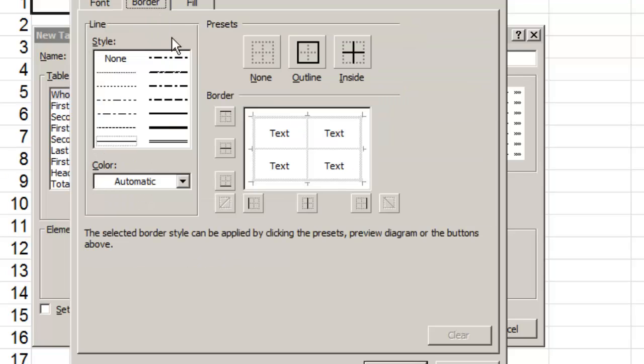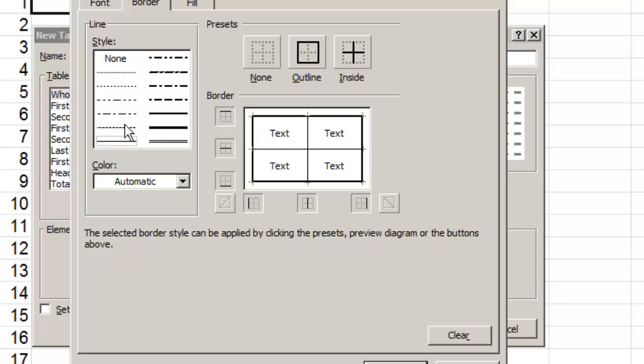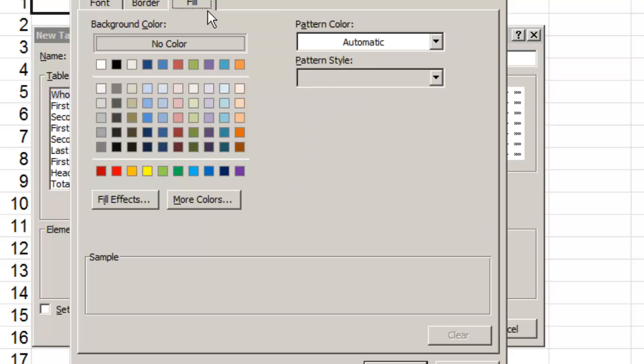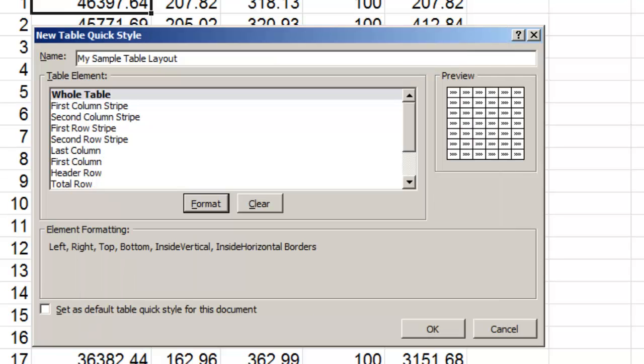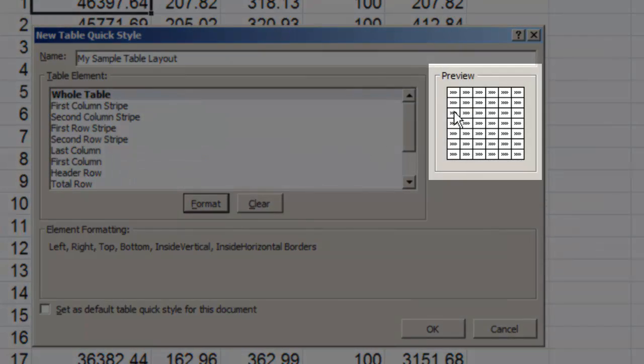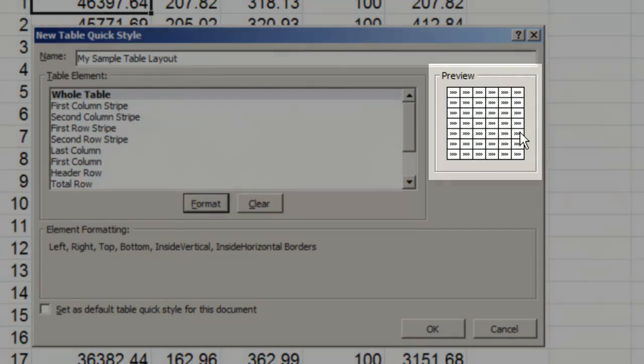We can choose our border if we want a border to go around our table. We can simply just click on our options for our styles, and then on our presets as to how we want it to look. We also choose a fill if we want to set a default fill for the entire table. And click OK. And now you see a little preview example of what it might look like.